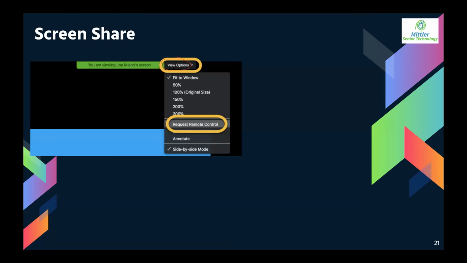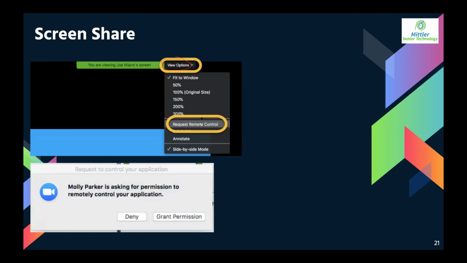Okay. Now, from a student's perspective, it will say you are now viewing Jordan Mittler's screen. That's what you should see now at the top because you're a participant. And next to it, you'll see a button that says View Options. If you click on that, that's when you'll see the option to click on Remote Control, Request Remote Control. And it will come up on my screen.